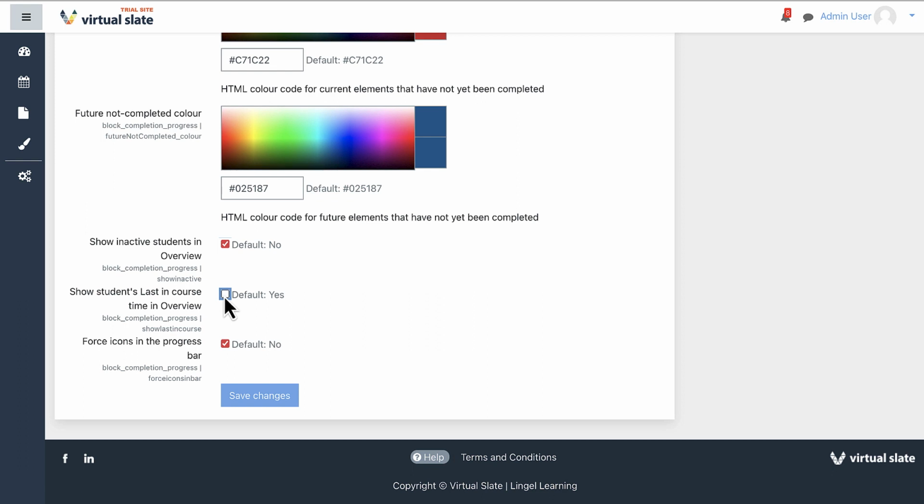The Show Students Last in Course Time in Overview setting determines whether students' last course time will be displayed in the overview page. Otherwise, if unchecked, then this statistic will be omitted. The Force Icons in Progress Bar setting determines whether the icons will be displayed within the progress bars. Otherwise, the icons will be omitted.